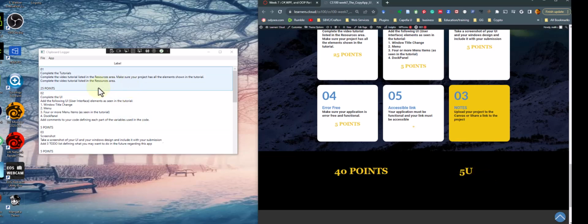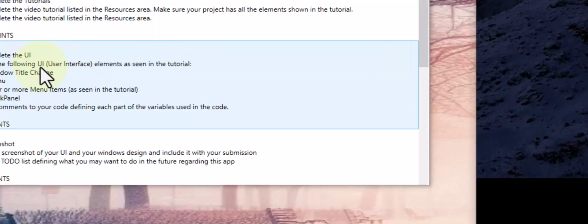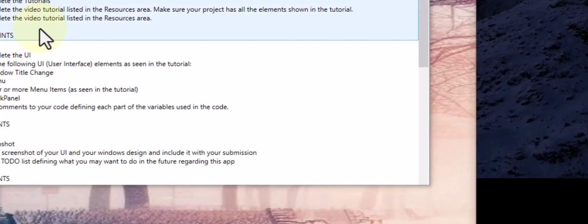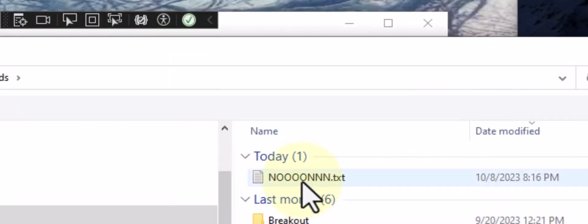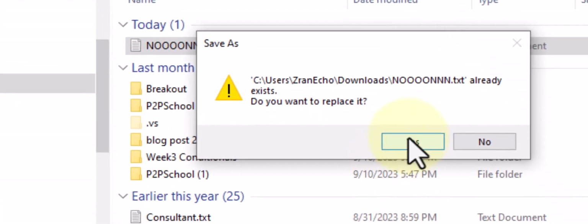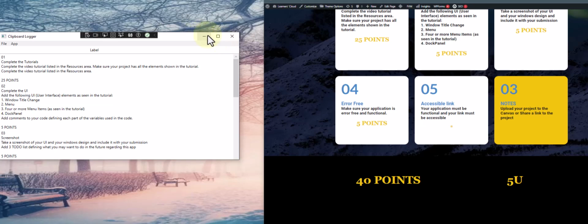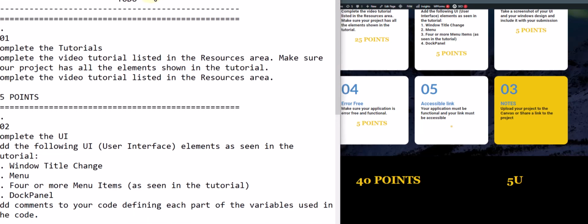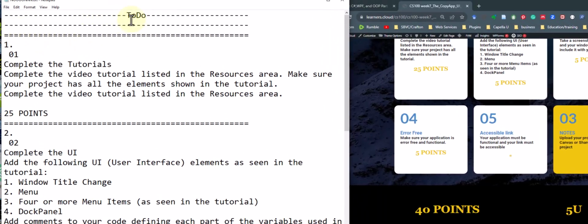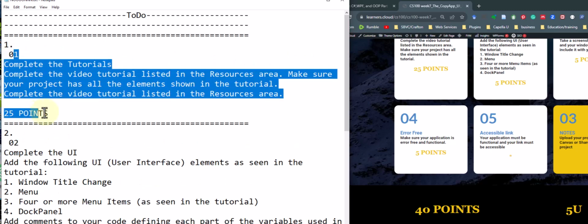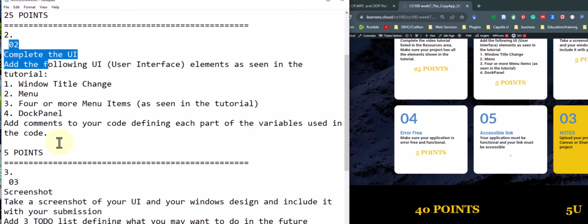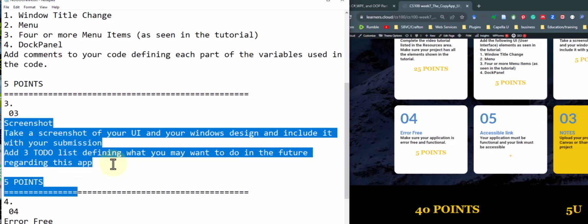So now look at what's happening here. I have all this stuff copied, all my requirements copied. And now all I have to do is File, Export, and then I can save that wherever I want. Hit Save. I'm just going to save over that last file. And then when I open that file up, you'll see I have all my to-dos, all my requirements listed here. So I have this first requirement, that's 25 points. This second requirement, that's 5 points. This third requirement, and so on and so forth.